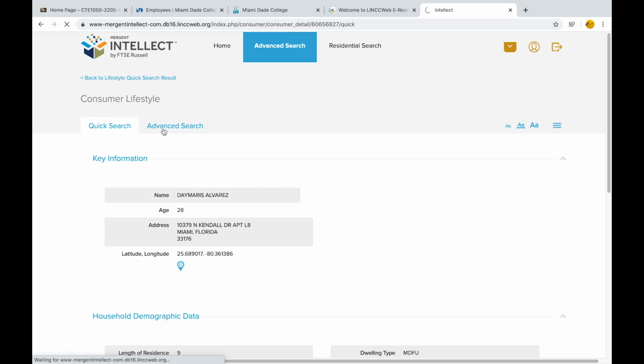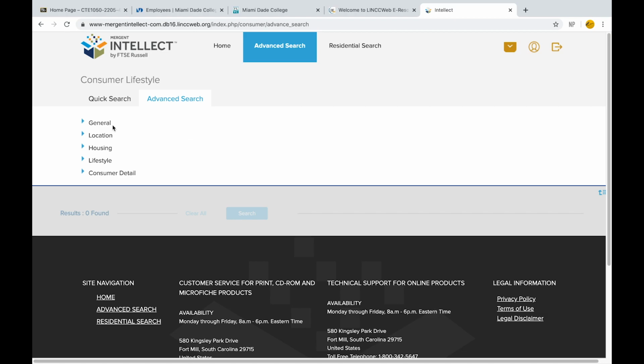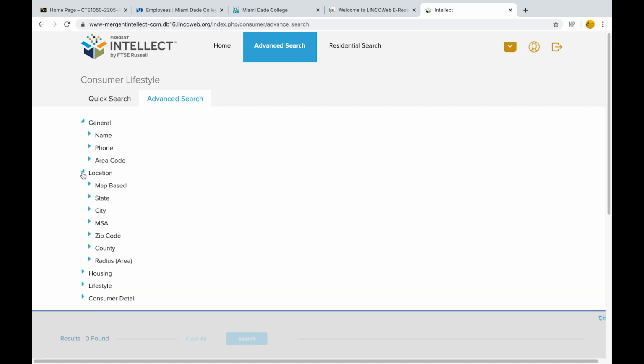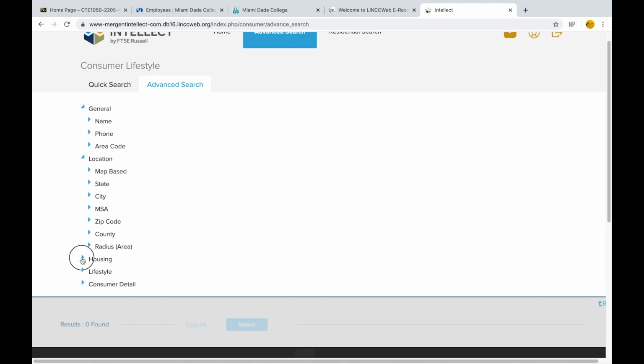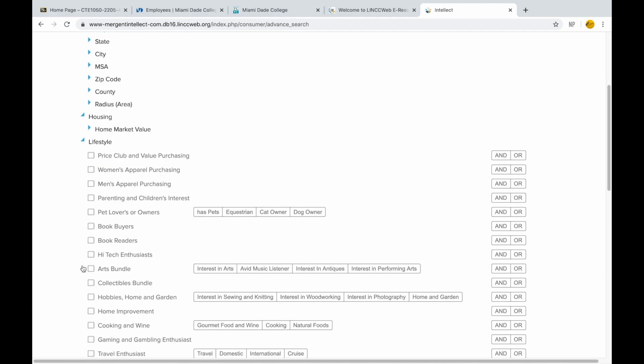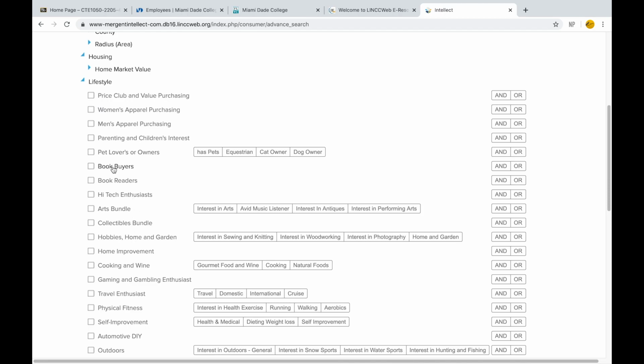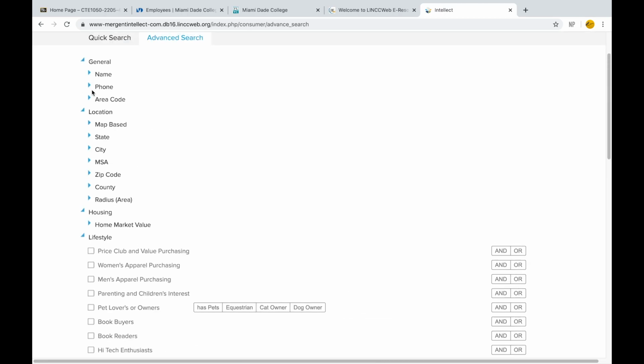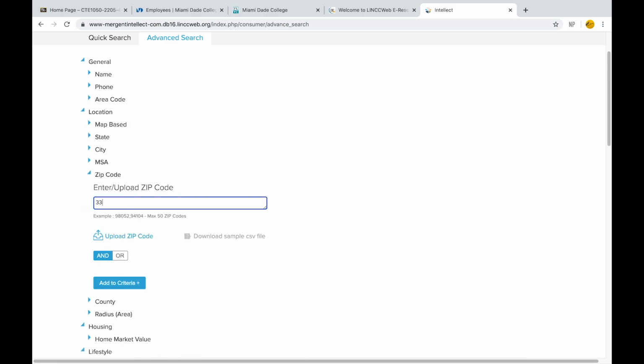So if we do an advanced search, you can actually delve even deeper. You can go by the name, you can go by location, you can go by lifestyle, which is my favorite. What do they like to do? So let's say that I want to go by area code or by location. Let's say that I'm going to put in 33176 and I'm going to add to criteria.